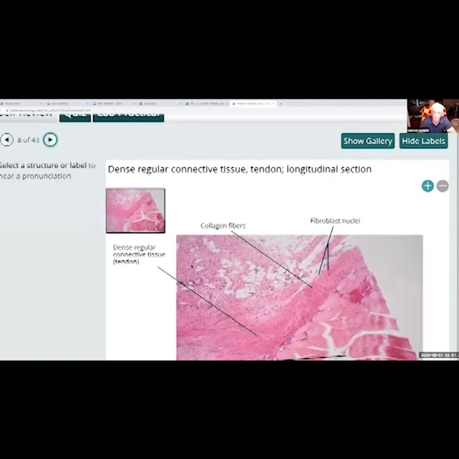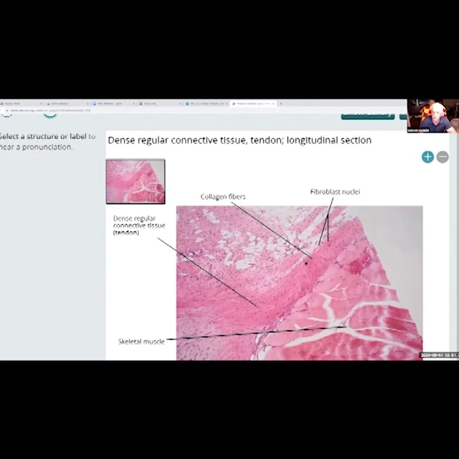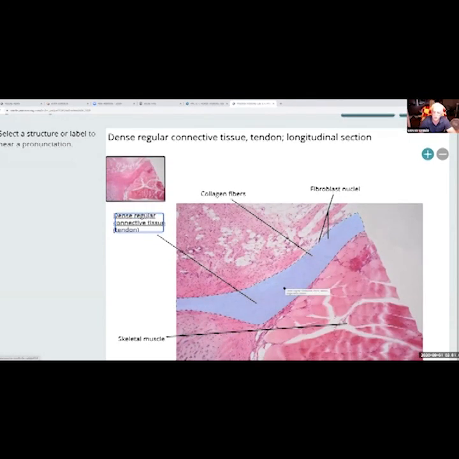You remember, collagen fibers are what? The thicker ones, right? So your collagen fibers, your thicker one. Your fibroblasts make collagen. Your osteoblasts make bone.